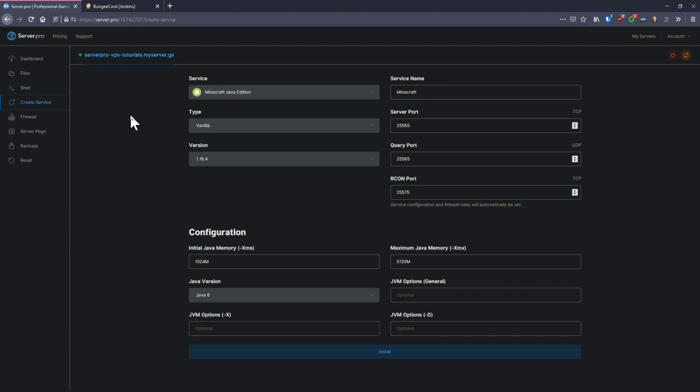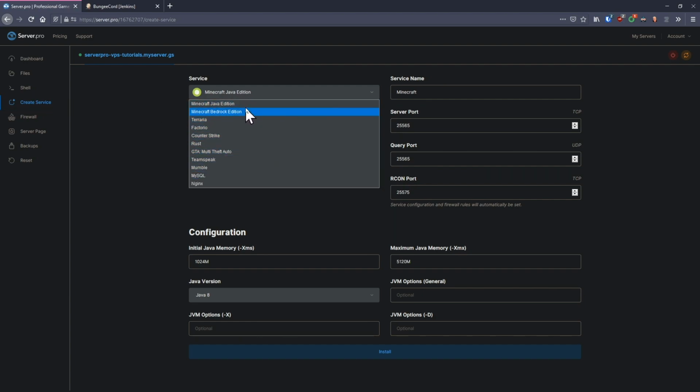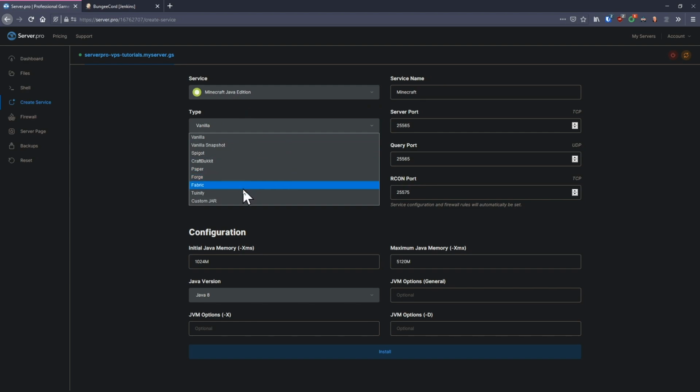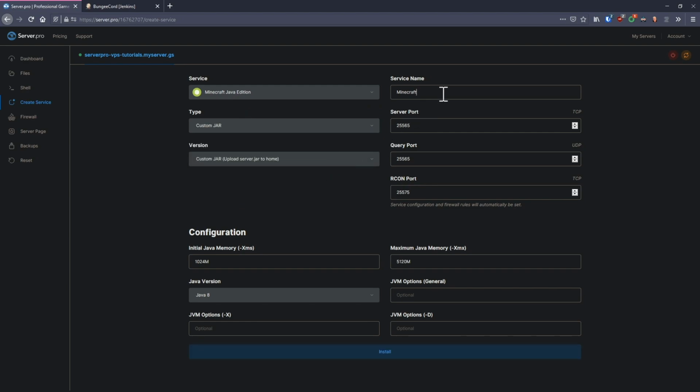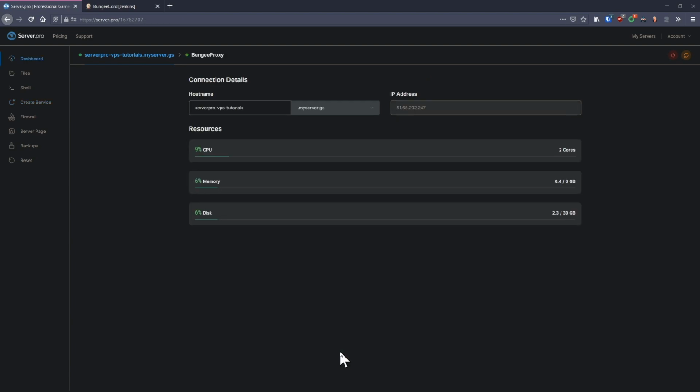Firstly, we're going to create our BungeeCord proxy service. Under Service, make sure that Minecraft Java Edition is selected and that Custom Jar is selected under Type. Then, name it something sensible like Bungee Proxy and check that the server port is set to 25565. The last thing that we need to do is to assign 1GB of memory to it. So under Maximum Java Memory, set the value to 1024M, noting that there are 1024MB in a gigabyte. Therefore, 1024M is 1GB.